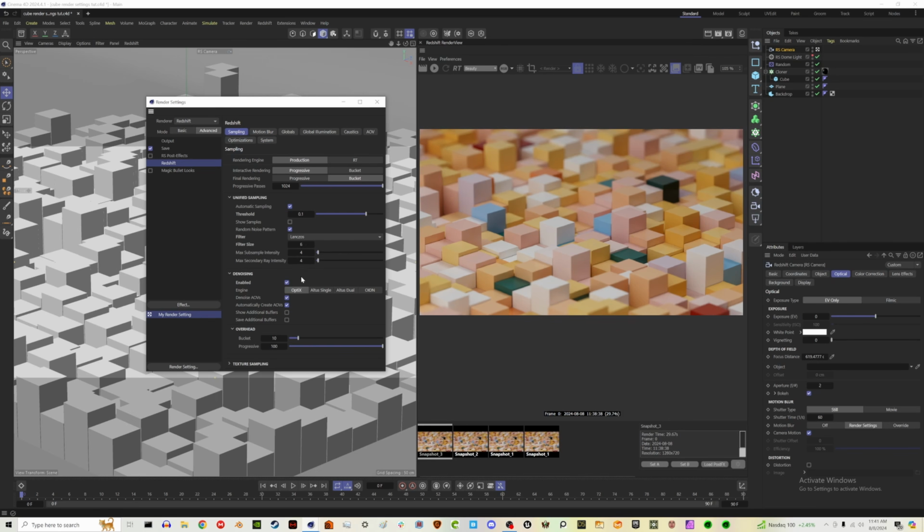Let's just check over our scene. I'm gonna lower our threshold a little bit to 0.08 just because I want to see if we can clean up a little bit of those little artifacts. Let's render that out.